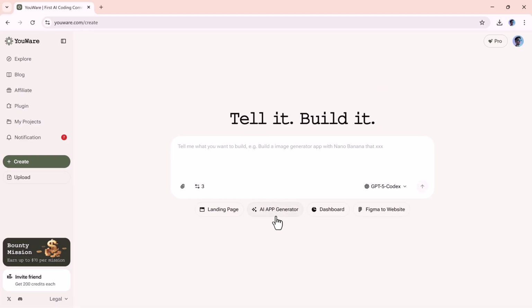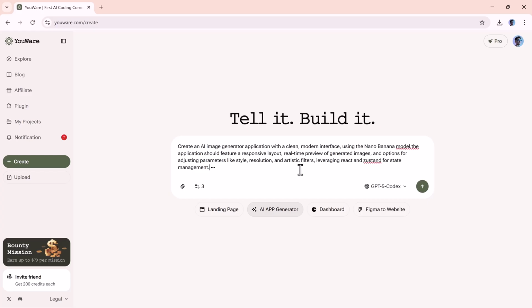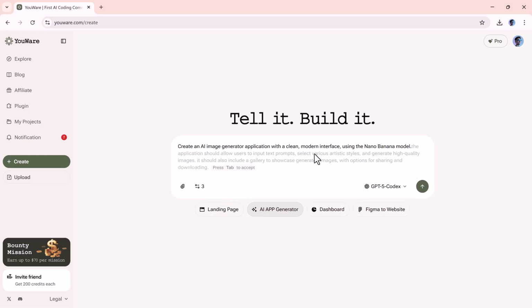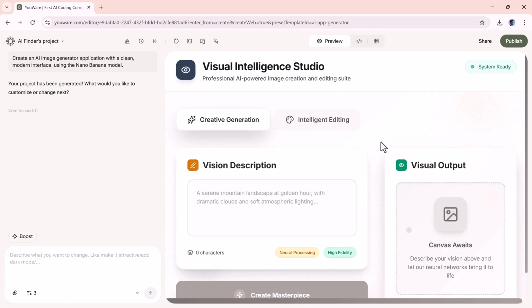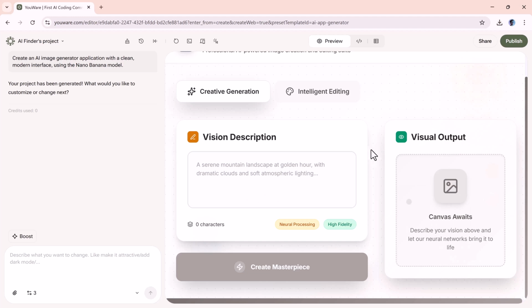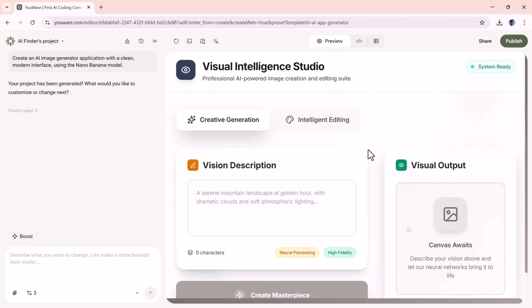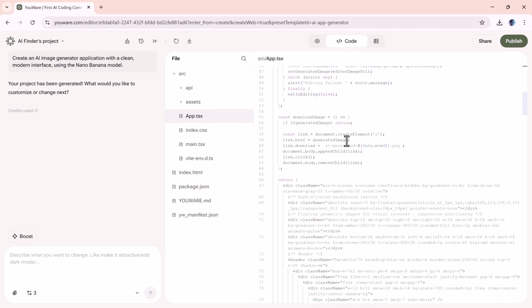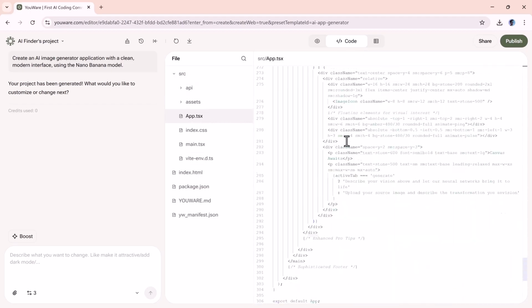Let's try something simple. We'll create an AI image generator. All we need to do is type a prompt. Create an AI image generator using the Nano Banana model. Then hit Generate. Within seconds, YouWare builds the full project, complete with a clean, modern interface and ready-to-use code. You can click on the Code tab to see how it's structured. It even sets up the data pool for you automatically.